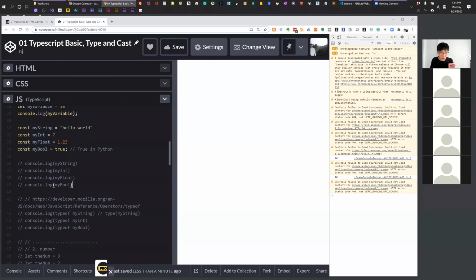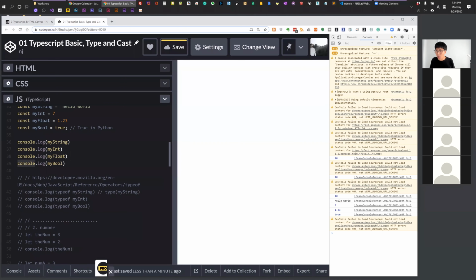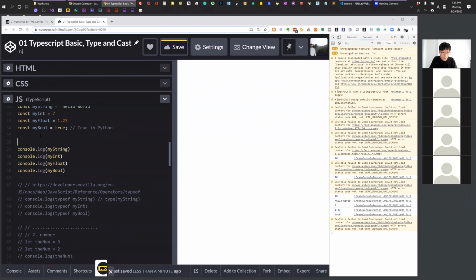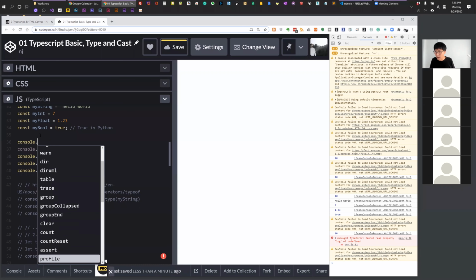And then I'm trying to print it by using console.log. What we can learn from this line of code is, console is some sort of class or object because it has a dot notation here. And then let me actually type in console dot. And then we can see multiple functions that are already inbuilt.